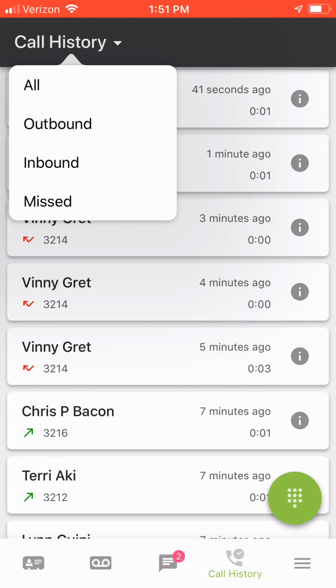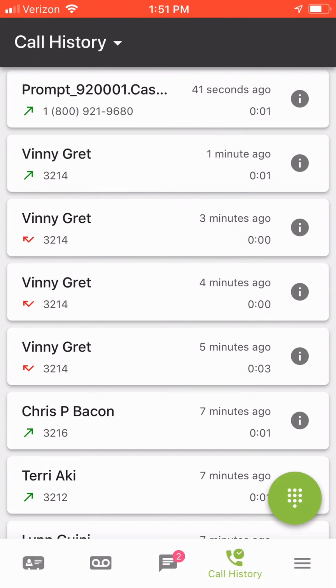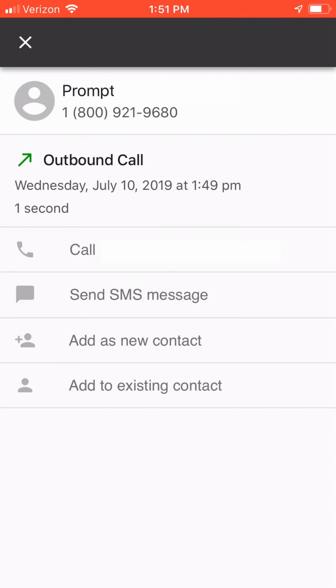In the call history list, you can see the phone number or extension, the time a call occurred, and the direction of the call. By tapping the information icon on the right side of the screen, you can see some of the same information with additional options, such as creating a new contact or updating an existing contact. Hit the X to exit the information menu.